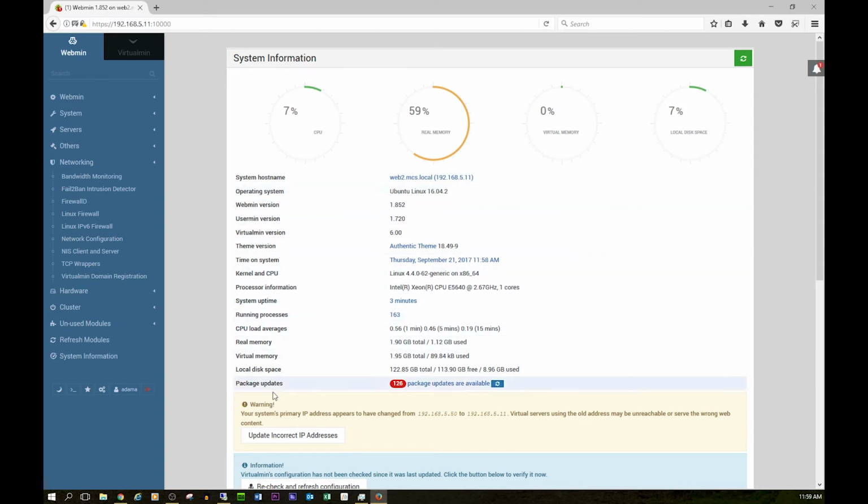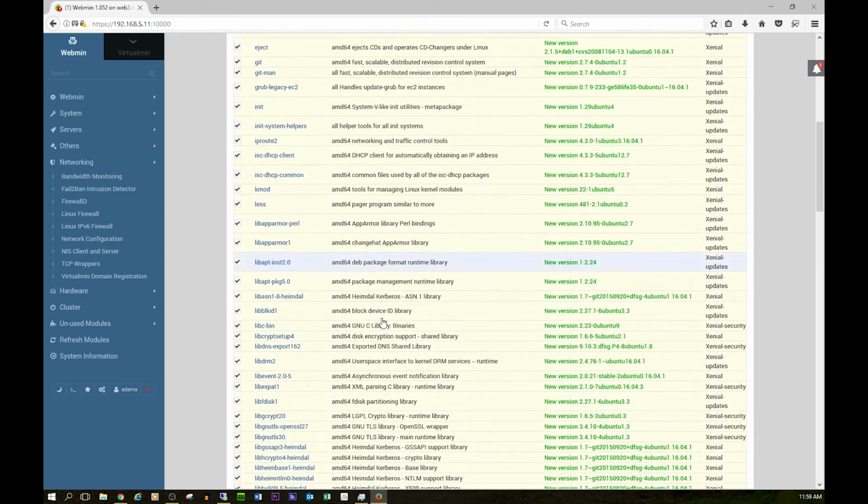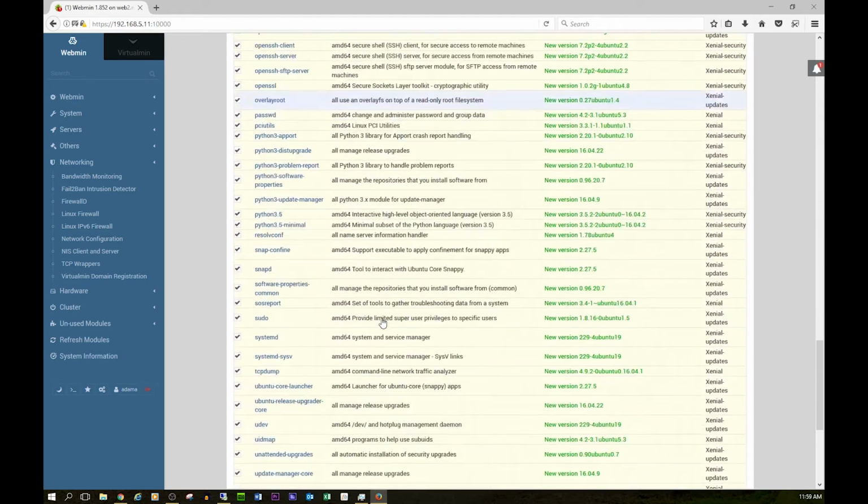And as you can see, there are 128 package updates available. So the reason I didn't select security updates when Ubuntu installed is because I knew Webmin would handle all the updates for me. There are Webmin updates, which basically go out and look for all the Linux updates out there for Ubuntu. So I've just clicked on that. These are all the updates that are out there, and some are security, some are just regular updates, and it tells you over here on the side what they are.